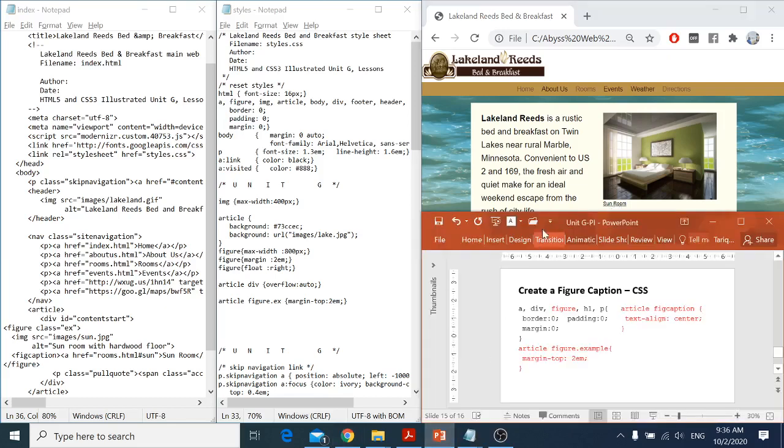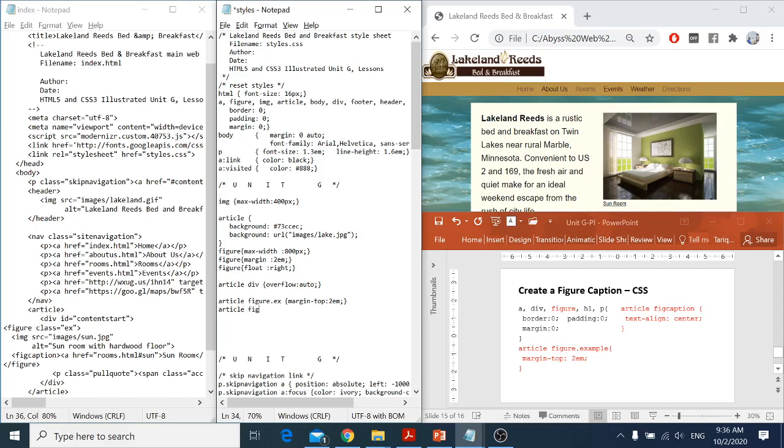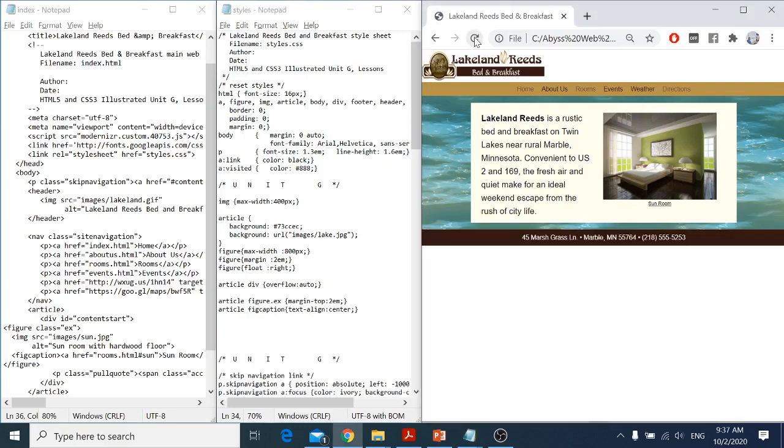Okay, so the figure caption must be in the center. So where is article? So we have the article. By the way, even if you don't write the article, it will still work, but it's okay if you want to write like this. So it will only apply to this article and the figure. So for figcaption, I'm going to say text-align is center. Now refresh the page, and now you see here, it is center.